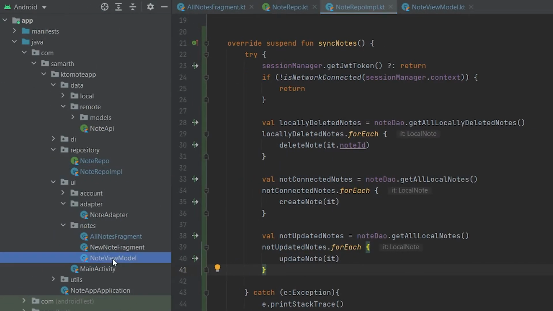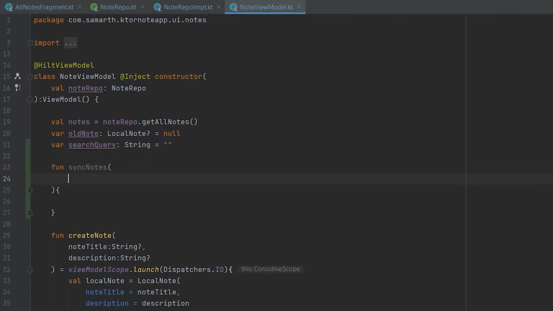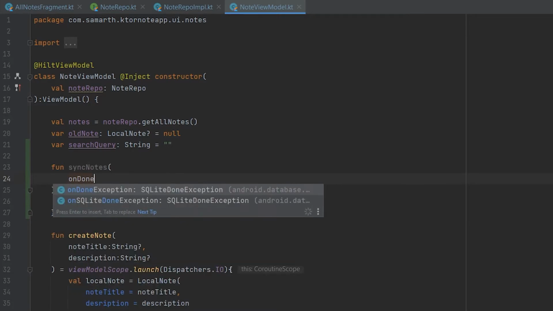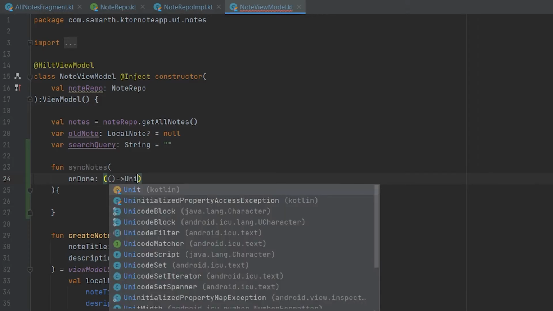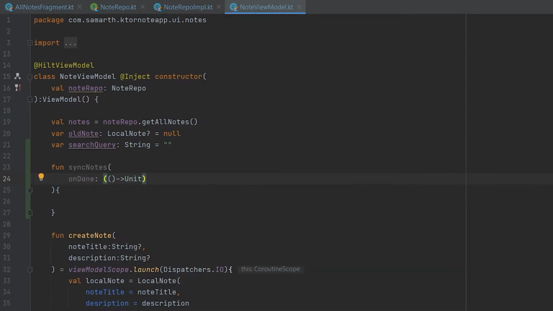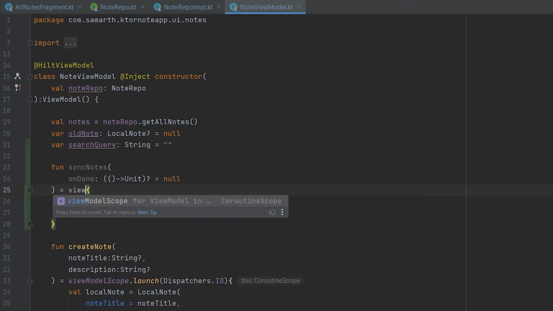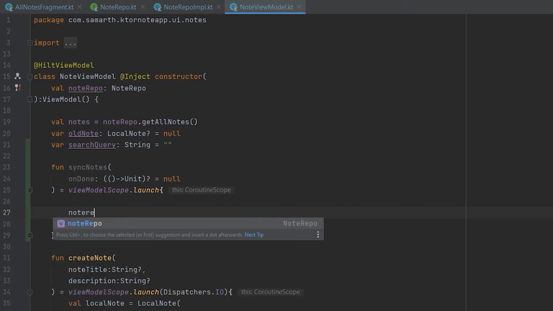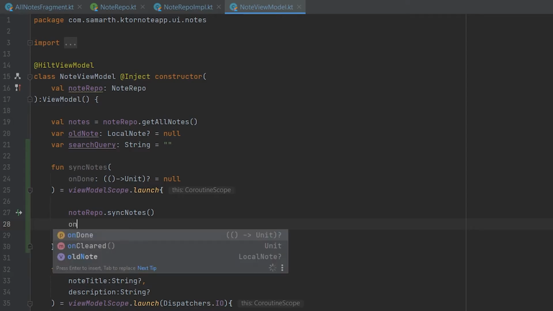Let's go to our node view model, and here we have to make a function which is sync nodes, and in parameters we will get a function which is on done, and it will not have any parameter, and then it will return unit because it will not return anything, and it is also nullable, and by default it is null. Now here we have to launch view model scope, and then we have to call node repo dot sync nodes, and then after we have synchronized the nodes we have to call this on done function.